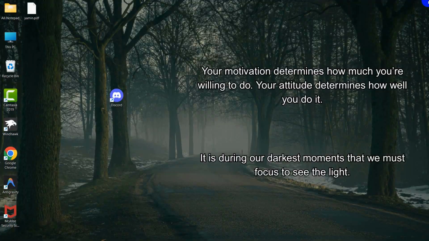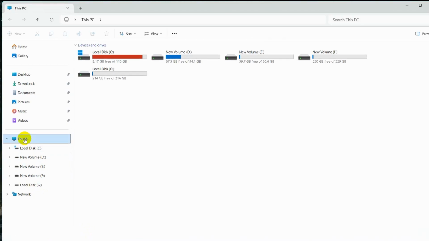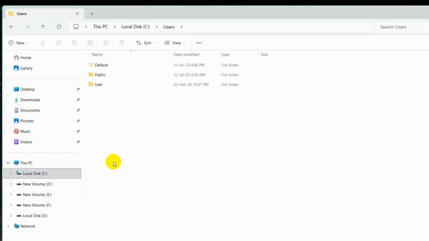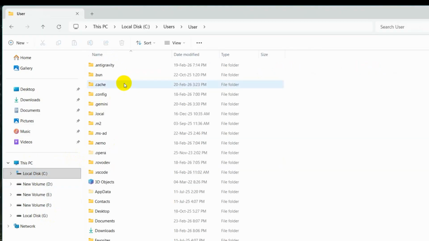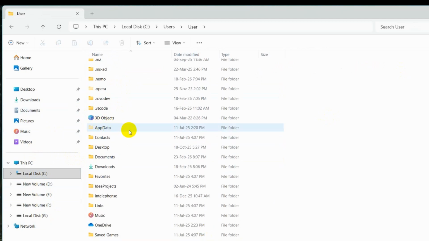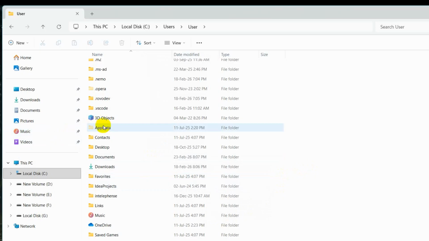So right now we can just close this, and here you can see we still have the Discord icon, but don't worry about that. Right now we'll go to our folder, and here we'll go to our local disk C, and in the local disk C we'll go to our user folder. Then we'll go to our user folder again, and here we need to look for a folder called AppData. If you do not see this folder called AppData, you need to click on view, click on show, and here you can see hidden items, it is checked over here. So you need to make sure hidden items is checked, then you will see this AppData folder.